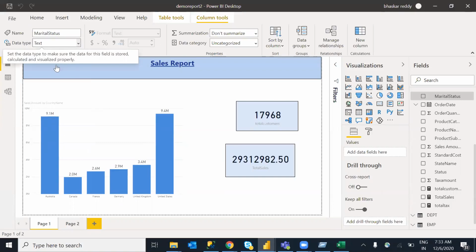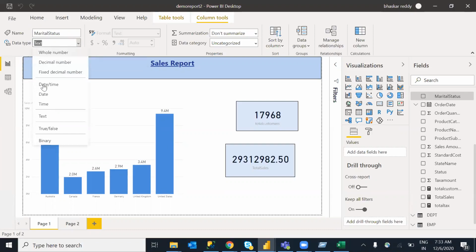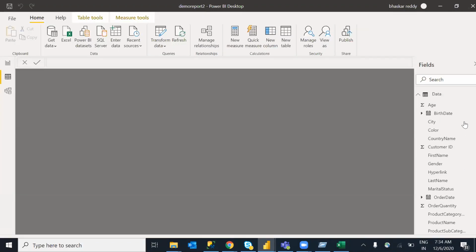so at that time we have to convert it to either a whole number, decimal, fixed decimal number, date and time, text, or true or false, binary in the sense of 1 or 0. Whatever data type we want, we can convert it. Let me go to the data over here.